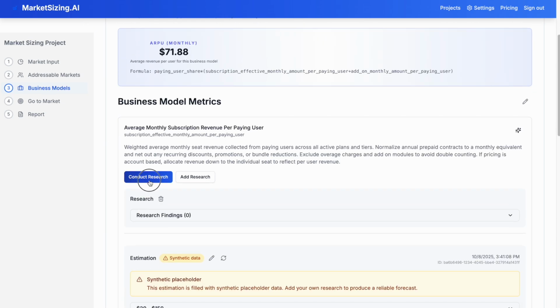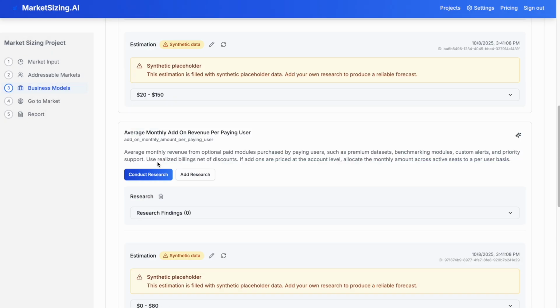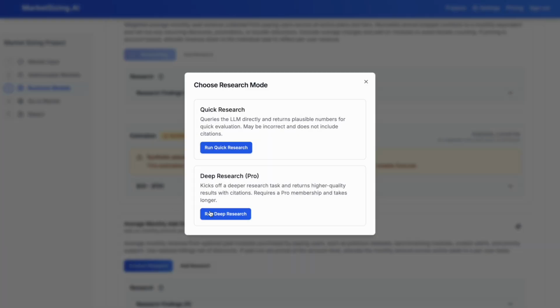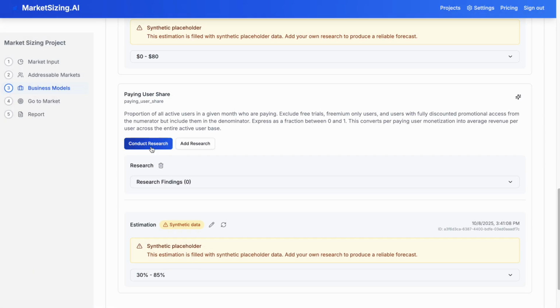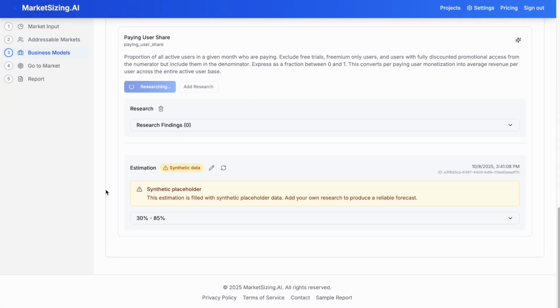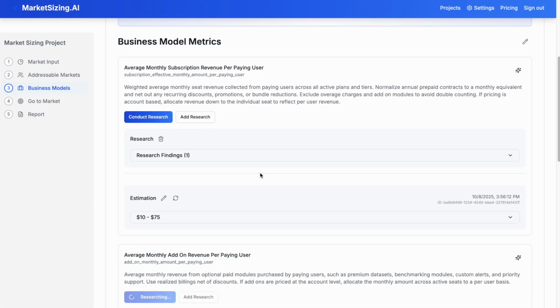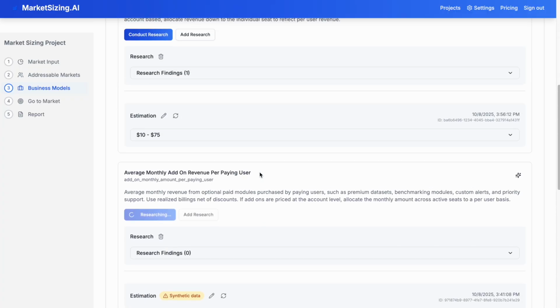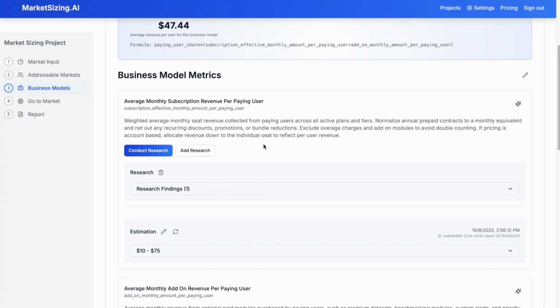And now I'm going to run the research on these. Again, running deep research, and run deep research. And now we're just going to have to wait for these values to come back. All right, well, these other ones are still researching. We have one of them that has come back now.